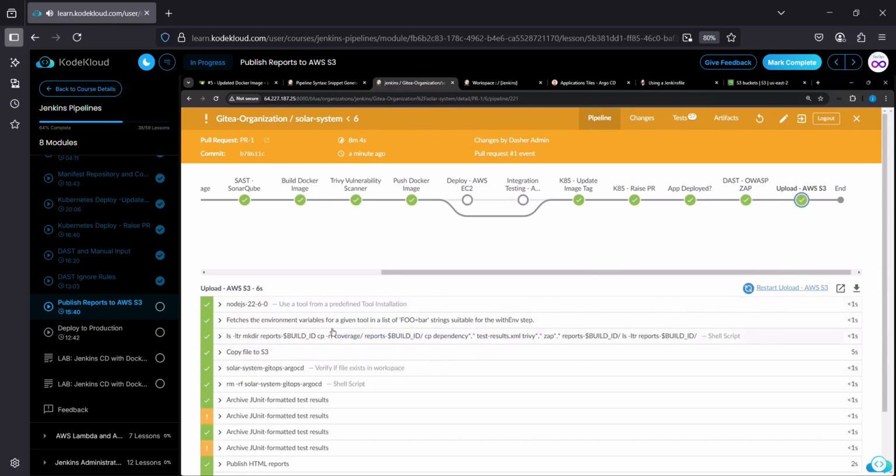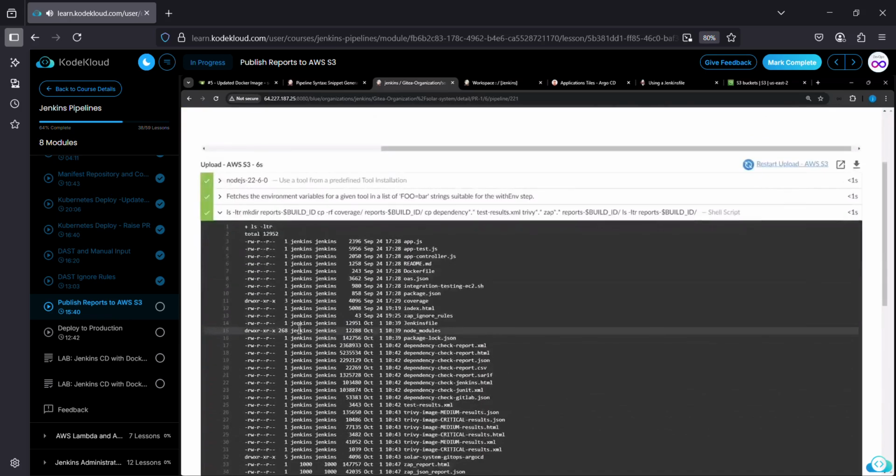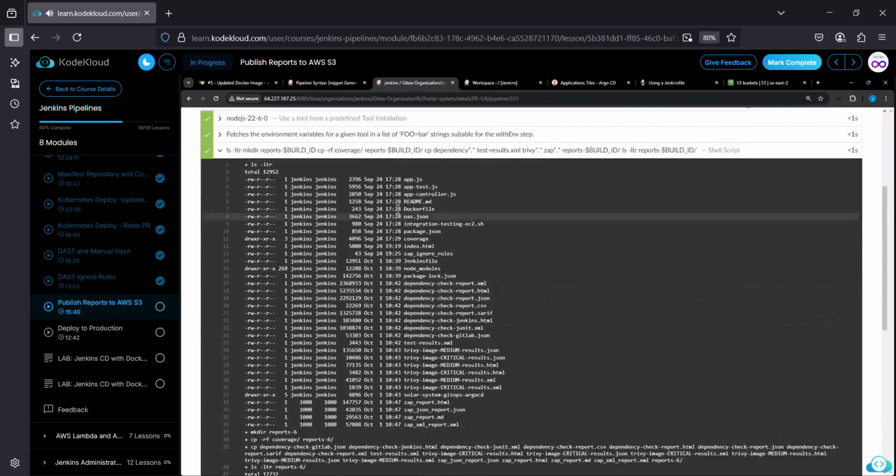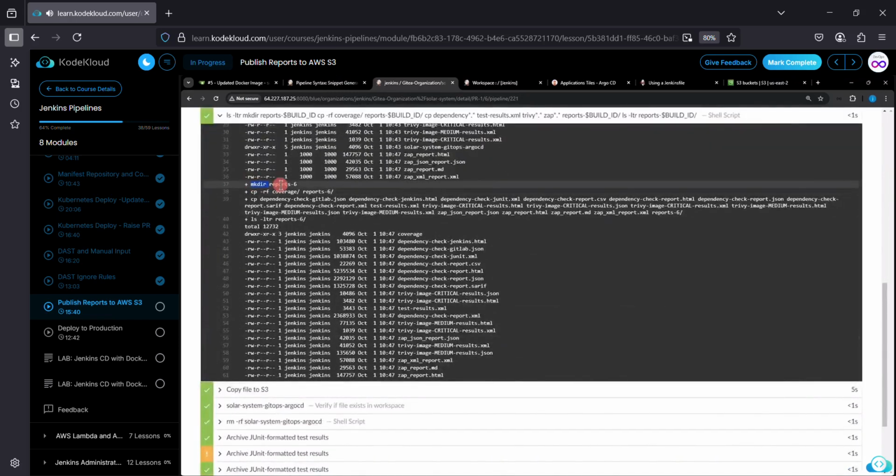So if you see the logs of this stage, first it's simply going to list out all the files in this workspace. So you can see it has various different reports and files. And then we created a directory with the name reports hyphen the build ID. So the build ID is 6, so you say reports hyphen 6. It's going to copy the coverage, and here we made use of some regex patterns. So it is uploading all the reports which match those regex patterns into this directory. And after this, I'm just listing out this directory which contains all the reports.